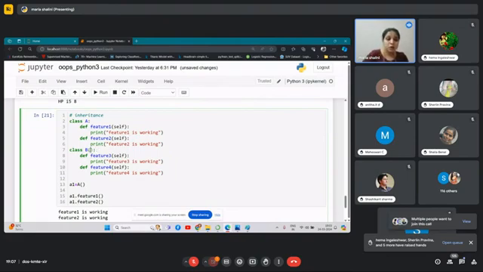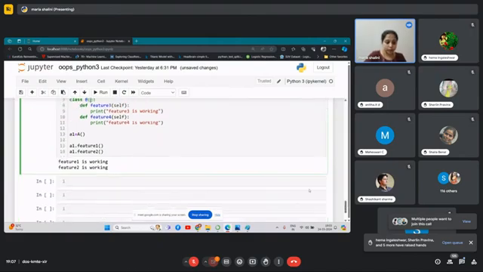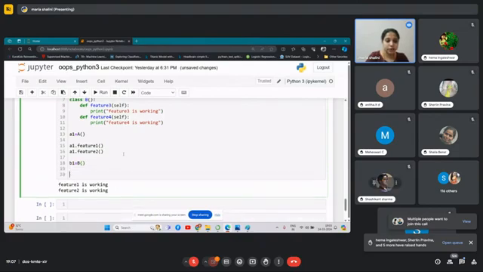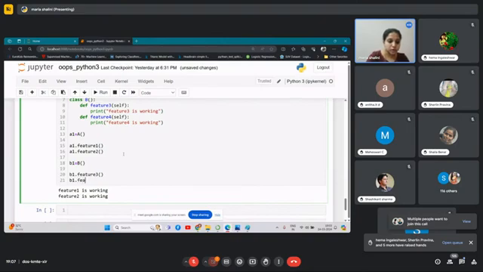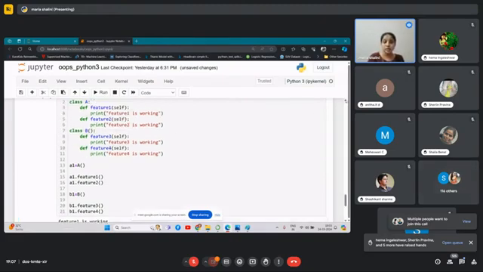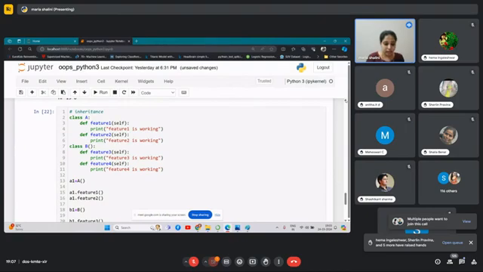Clear? If I'm not inheriting separately, you can create an object for class B, which is nothing but B1. B1 equal to B like this, and if you call B1 dot feature 3, it will work, and B1 dot feature 4 will work. See, each separate class is working. Now we'll see how it works after giving the inheritance.